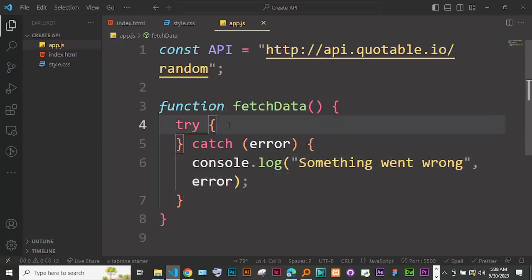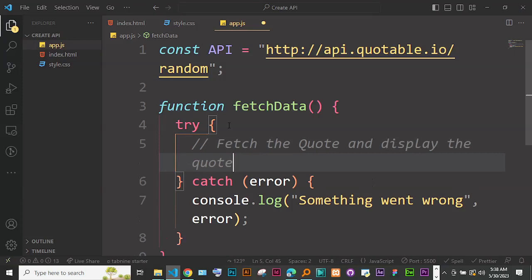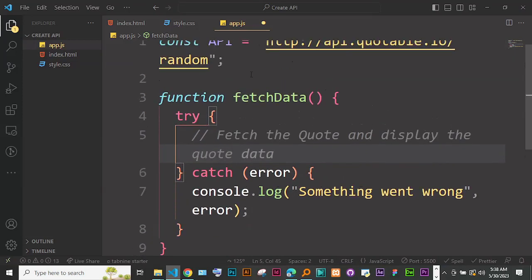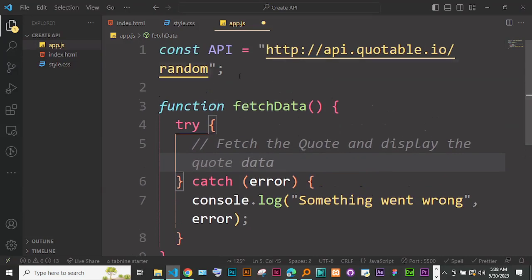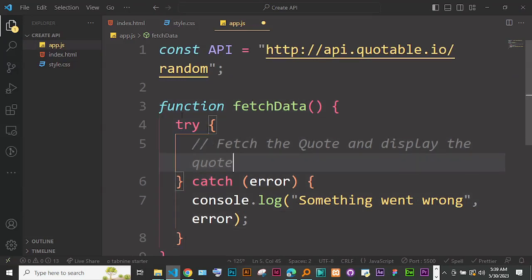So in the try block, here we want to fetch the quote, and then we display this quote. So we want to fetch and display the quote. We already have our API endpoint. So the first thing, make this function async, since we are going to use async-await.